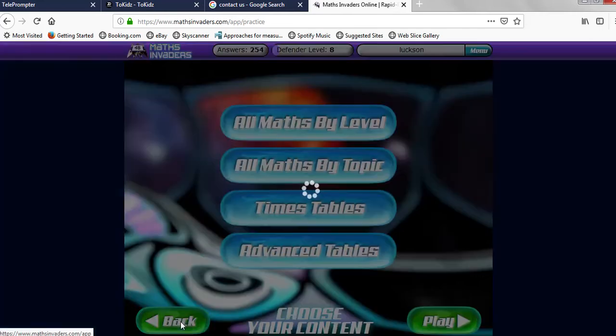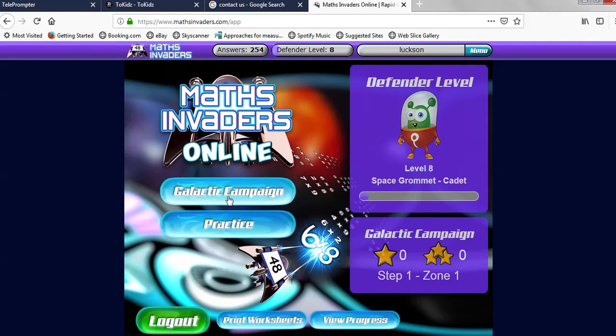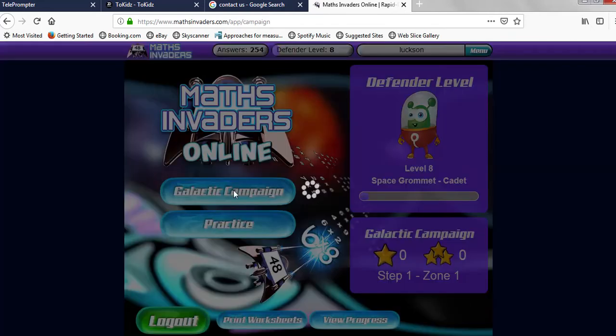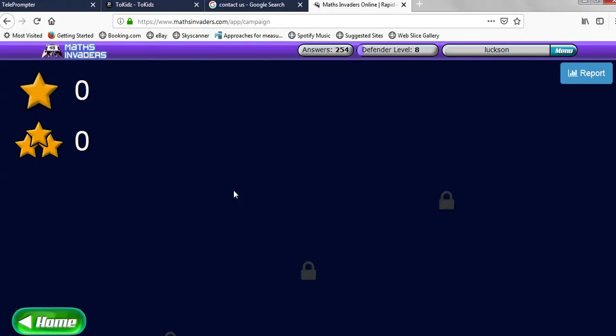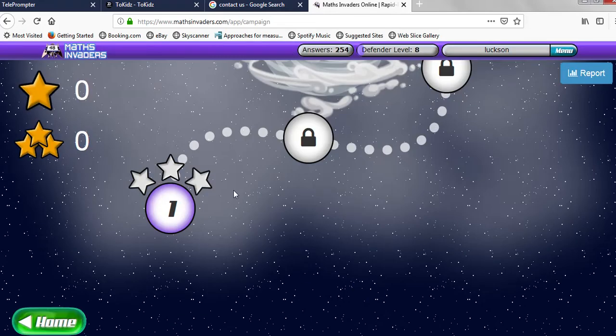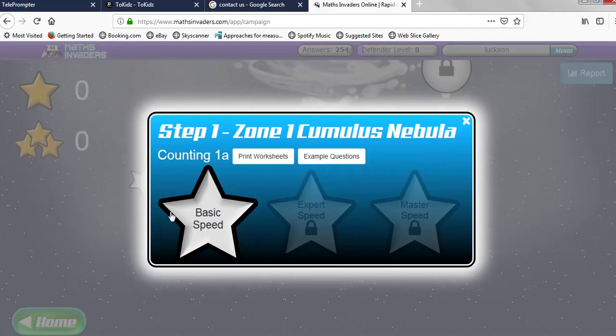Okay, so back, and then we've got what we are calling the galactic campaign. How does it look? This is where the fun begins, because from here there are different levels. It looks like the universe, and they're fighting the aliens, and there are all these stages you have to walk through. You can't get there unless you've started from the beginning. There are all these awards that are given. If you click on that one, there we have it: step 1, zone 1.